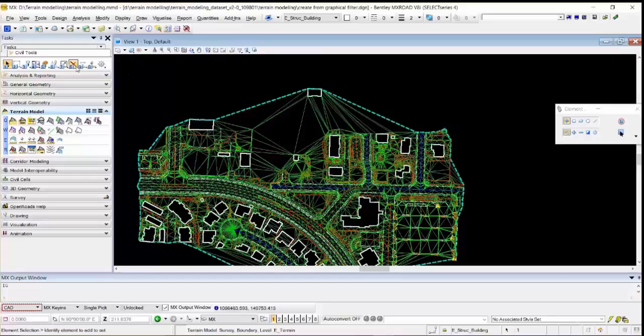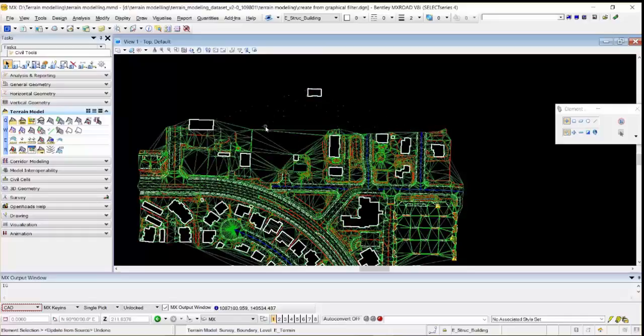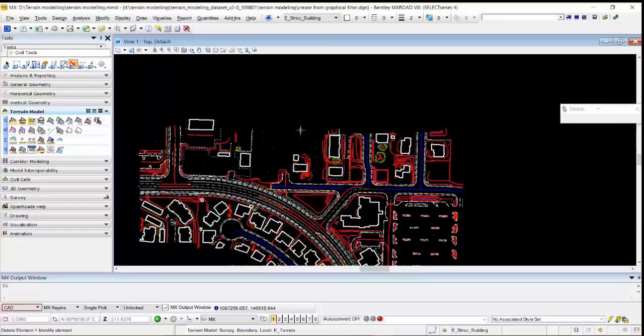Here is the delete button, with which we can delete the terrain model. We also have an undo option to return all of the buildings that were moved to their original position.